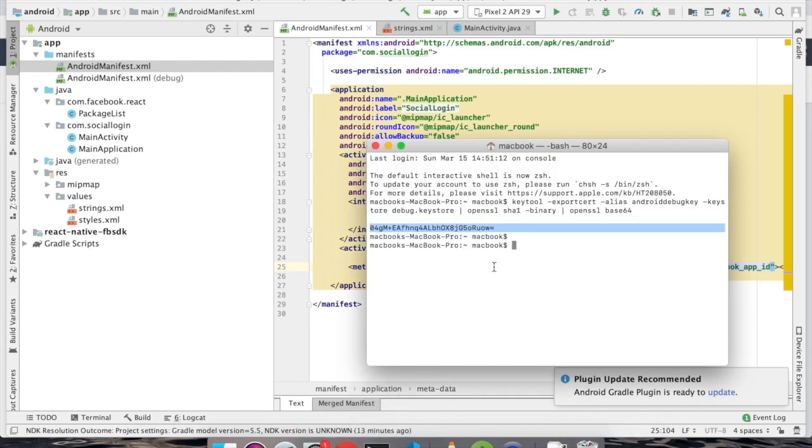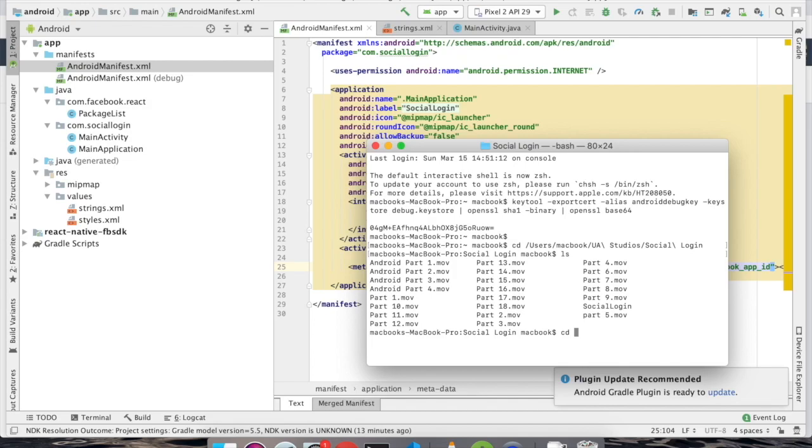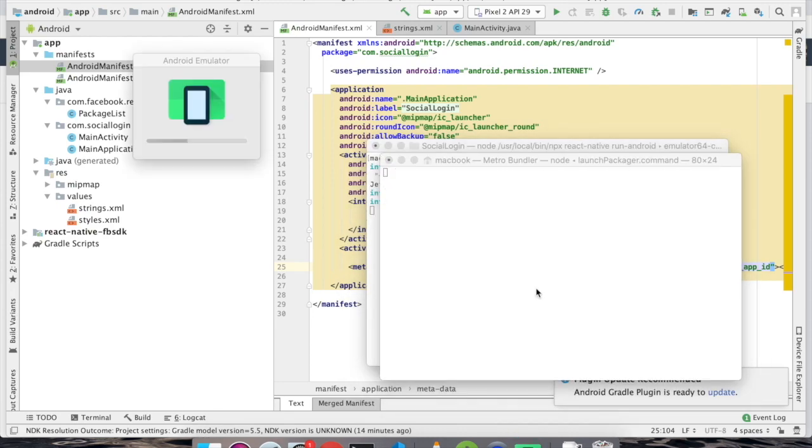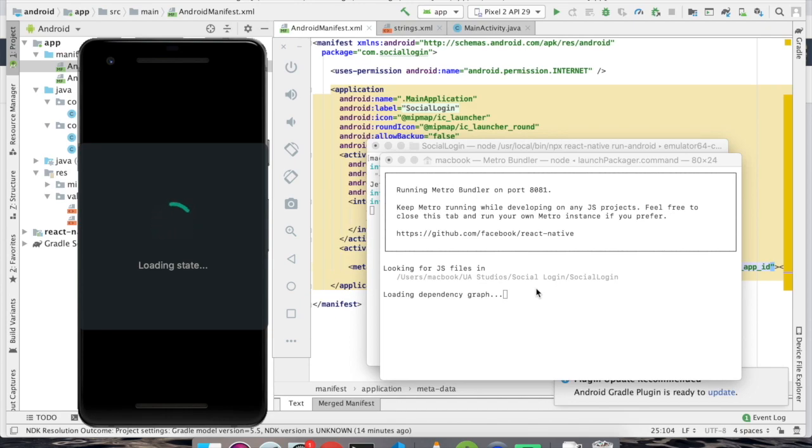Now let's open the project. Now let's start the server for Android. So navigate to the project directory. If I ls, cd sociallogin, clear, then npx react-native run-android. It will open the simulator and it will start the server to test our Android project.